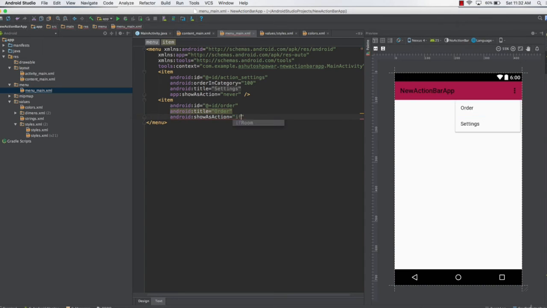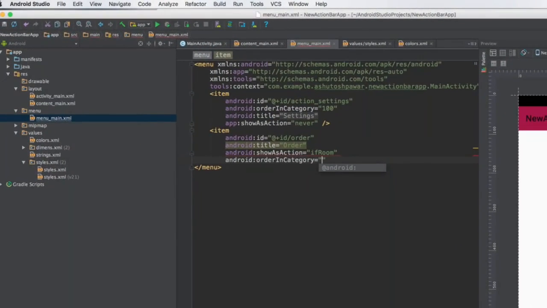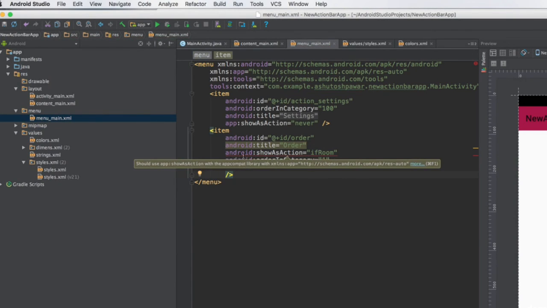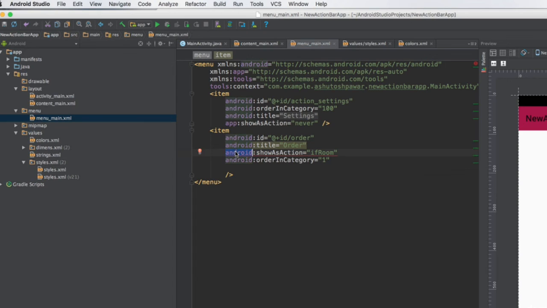So we type in here ifRoom, and then you can also specify the order of this particular action bar item. So we type in orderInCategory, and let's say this order is going to be 1. This is showing us an error because this should not be android, it should actually be app, and once that is fixed, we are basically good to go.